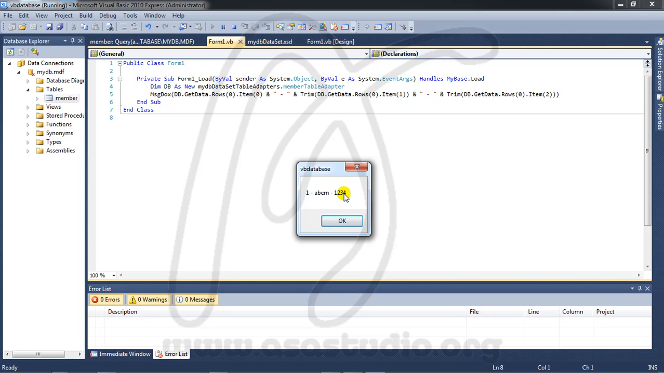And in the next video, I will show you how to display all data, maybe in a list box or maybe a data grid view.